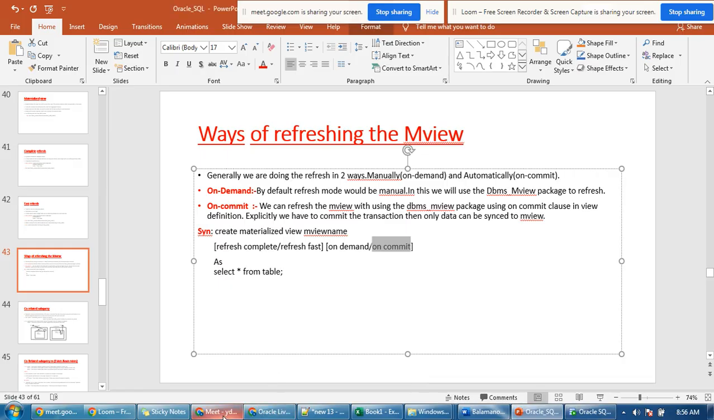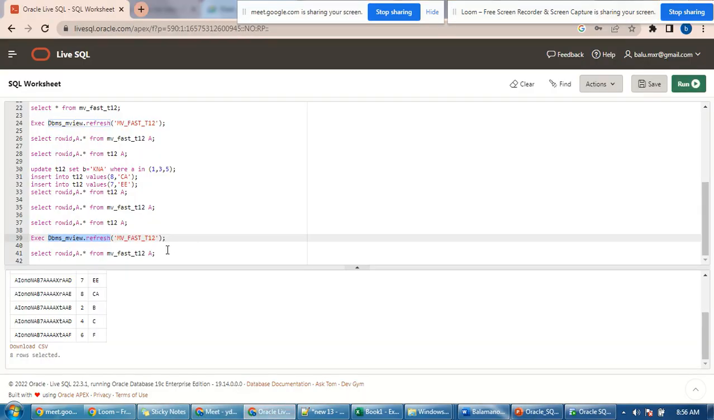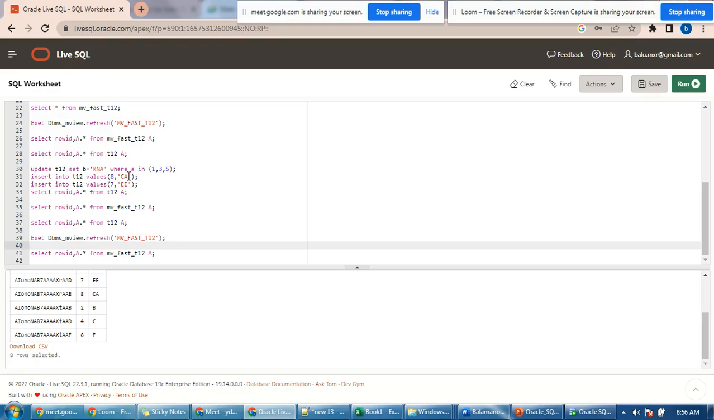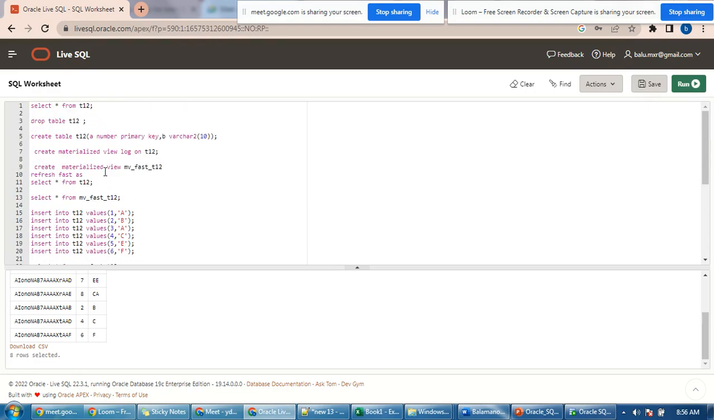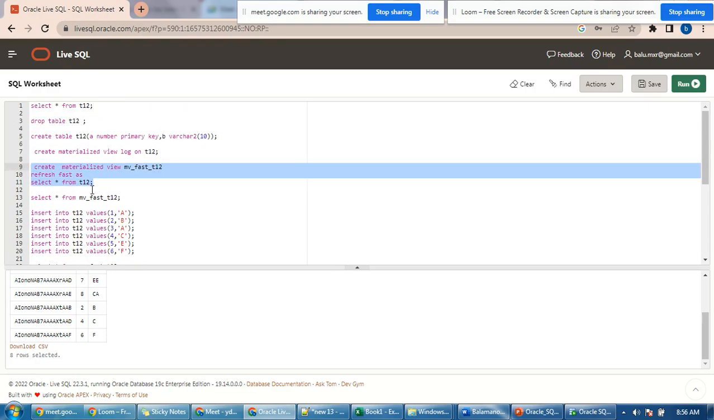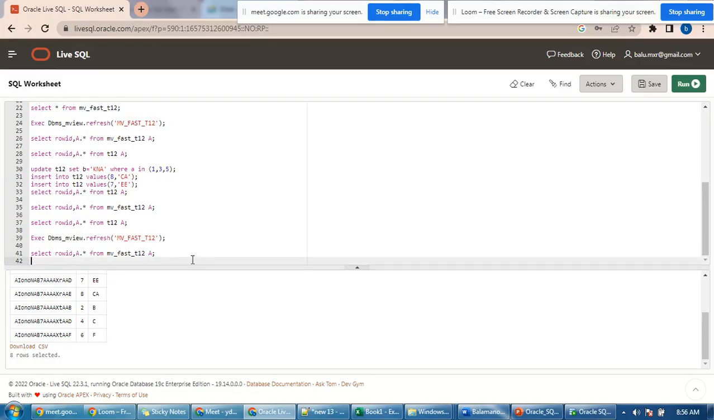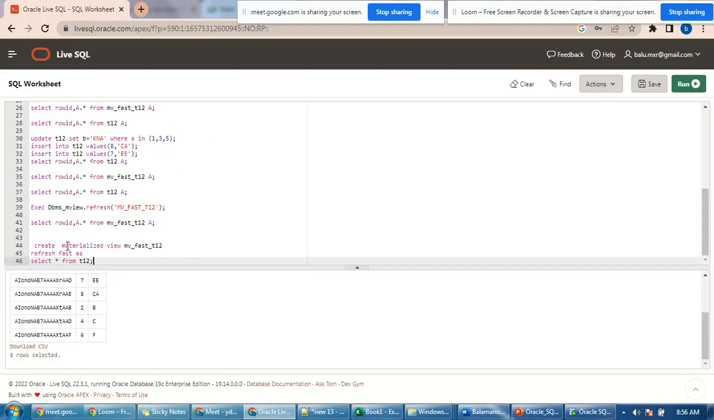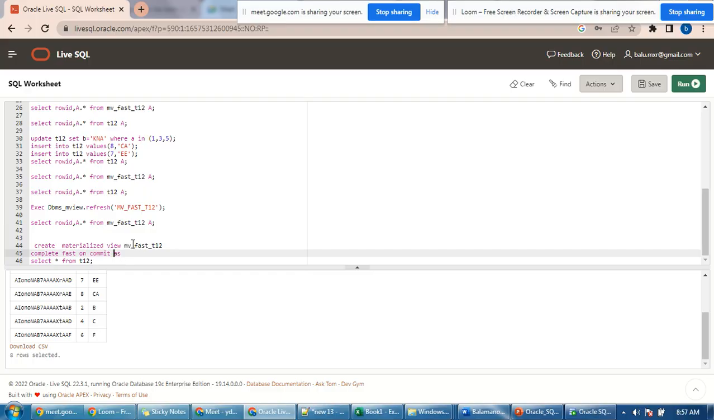Okay, let me execute it here itself. There is a restriction to use the sys user. I'm not making any mistakes there, I just don't have rights to create that one. Here I can mention complete, and I need to mention the on commit.